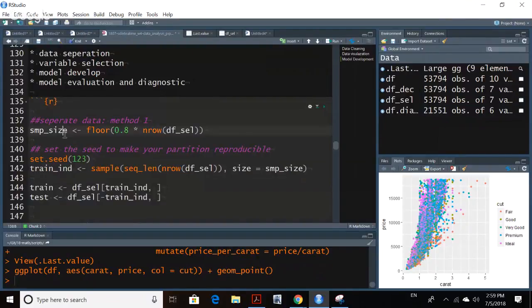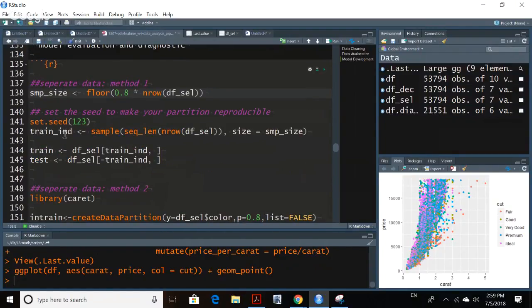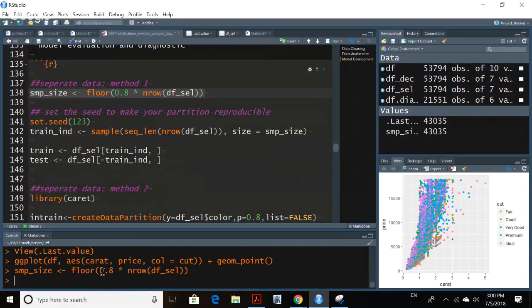So as I said, when you start to develop a model, you would like to separate the data into the training and testing data. And here I would like to introduce two different methods to do the data separation. The first is just like normally, I randomly choose 80% of the observations and use those 80% rows as the training data sets.